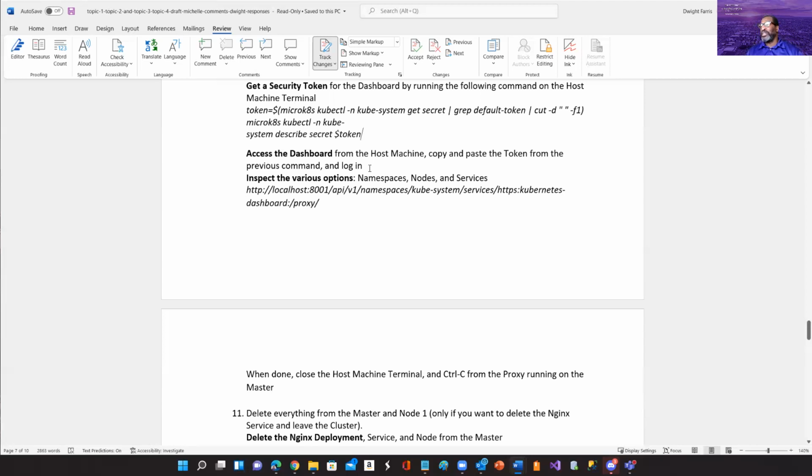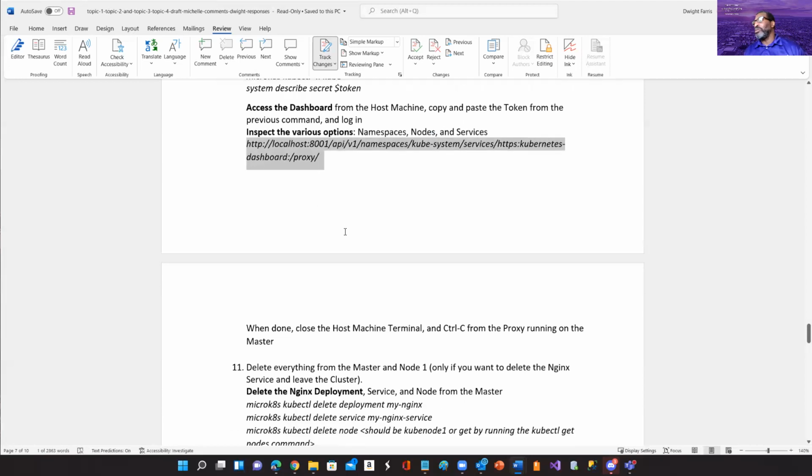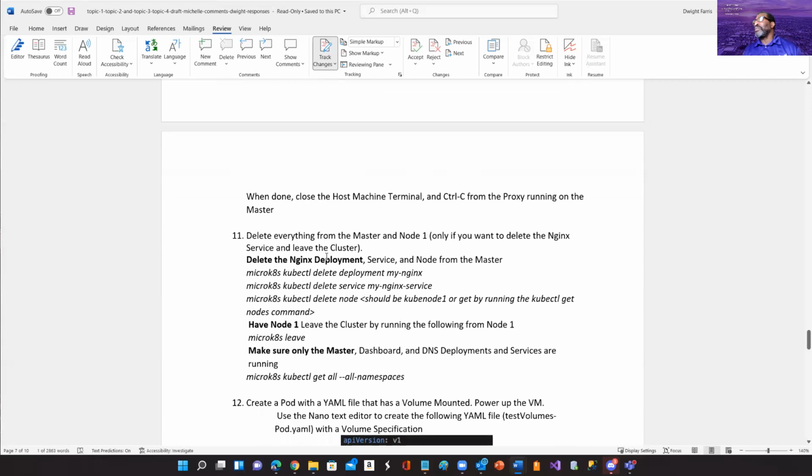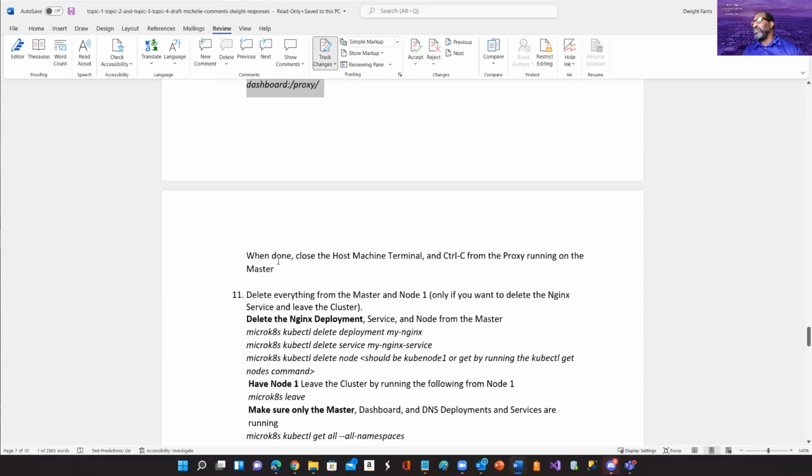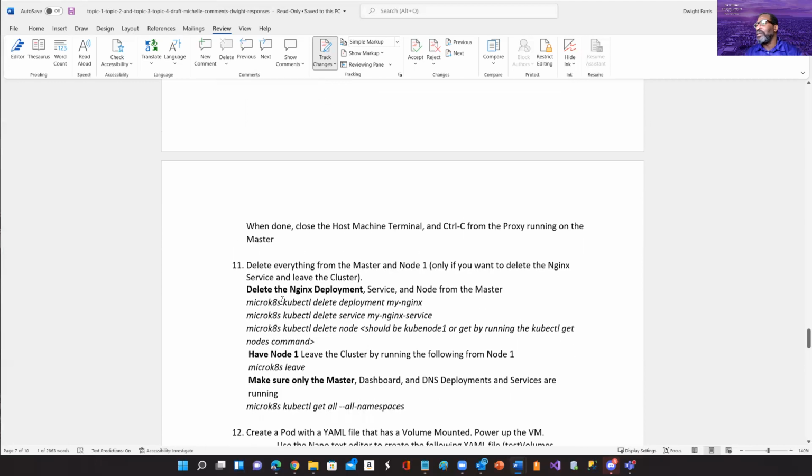Okay, so you can access the dashboard from the host machine by copying and pasting the token with that previous command. And basically, you can inspect the various options, namespaces, nodes, et cetera. If you just run this particular command, you're essentially accessing the dashboard via the proxy, and it'll look like a dashboard. So from your host, you should be able to do that. When done, close the host machine and Control C from the proxy running. So basically you're stopping the proxy running on the master.